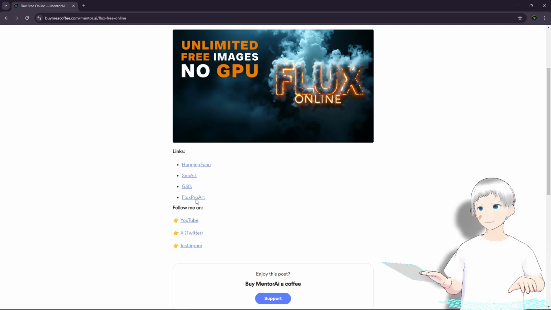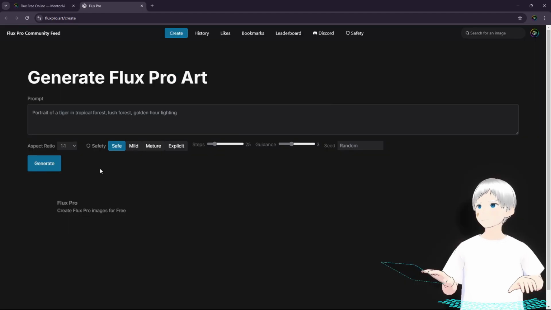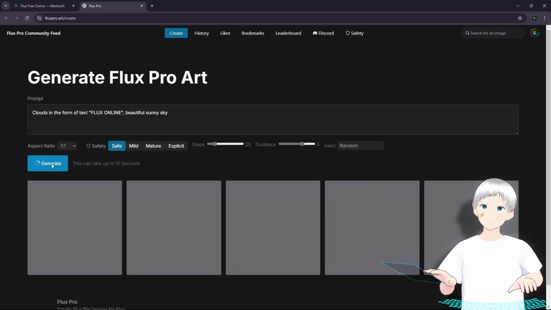The last website is fluxpro.art. Log in with your Gmail ID. Let's paste our prompt. You can change aspect ratio, safety mode, steps, guidance, and seed value. Click the generate button, and it will generate 4 images for each click.